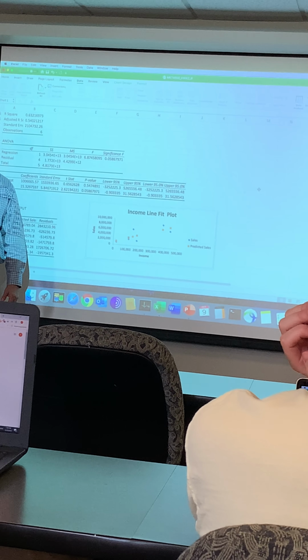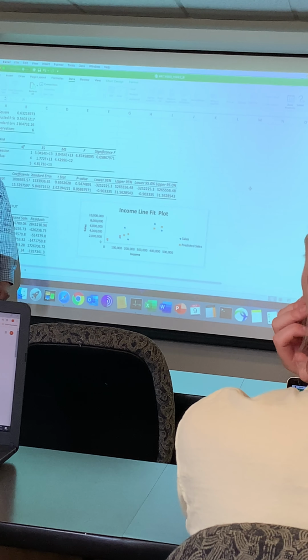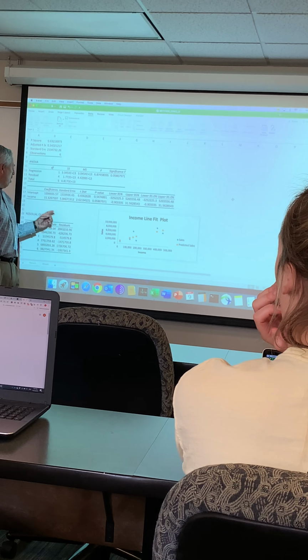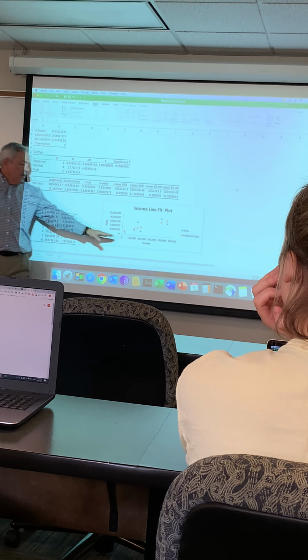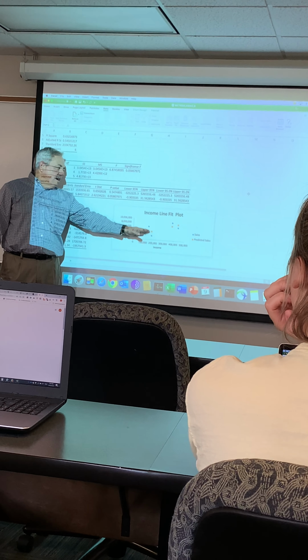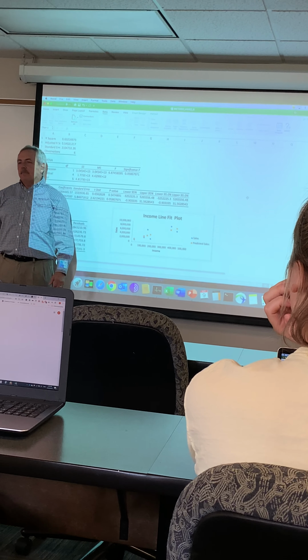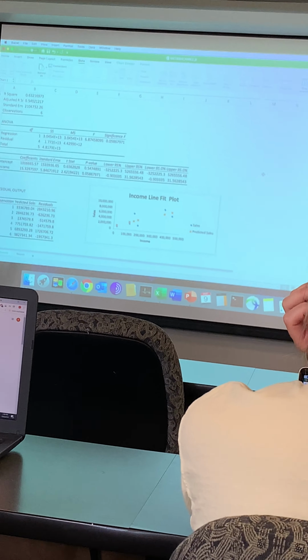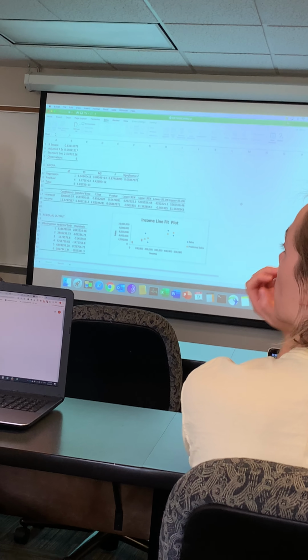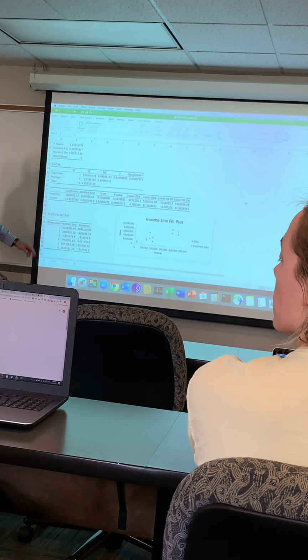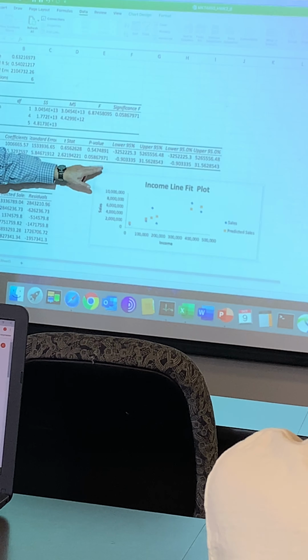What does it say? Does anybody know? What does the P factor say with regard to income and how this independent variable affects home sales? Is it showing a relationship or no? No. How come? How do you know? Low P, it's 0.05. No, it doesn't.